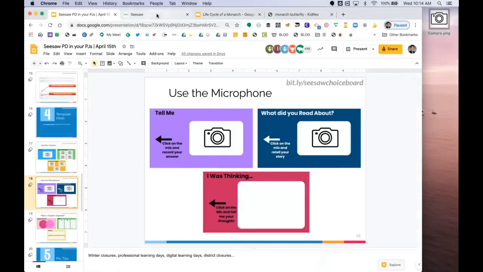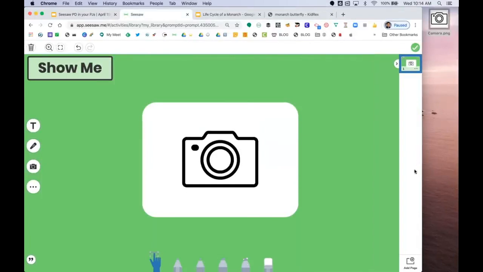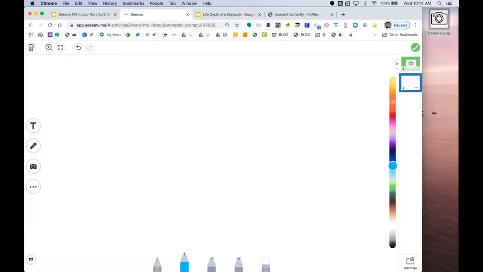So we're going to fly over to Seesaw, and if you're using multi-page, or if you have the ability to use multi-page, I should say, which is a paid feature, I can just layer this on top of this one by adding a new page down here at the bottom.